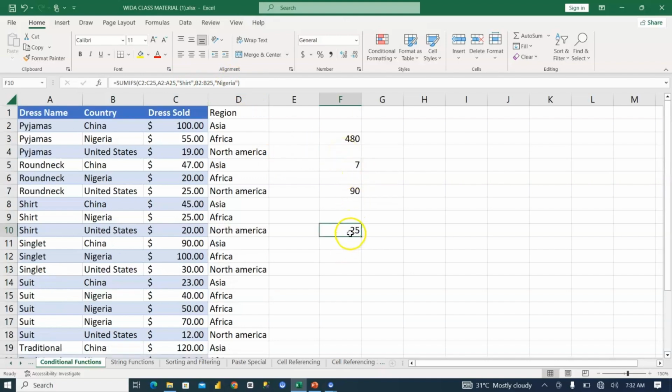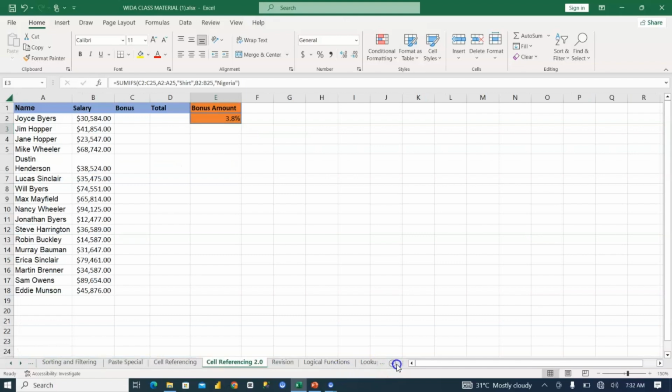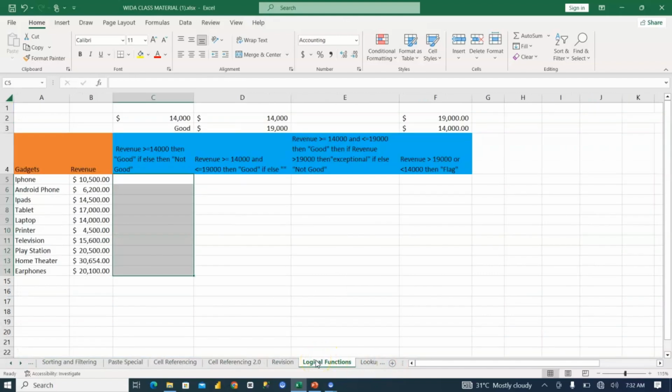You can also try out COUNTIFS, AVERAGEIFS, MAXIFS, MINIFS, and so on and so forth. Also, we have the logical functions in Microsoft Excel. We are going to be working with one, and then you can also try out the other ones by yourself. So basically, we have a condition.